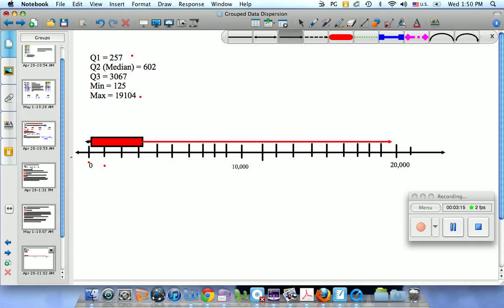And the last thing we have to put in is the median. The median was about 602. So if this is 1,000, my median is going to be about halfway between 0 and 1,000, and that's what your box and whisker would look like if you drew it out by hand.